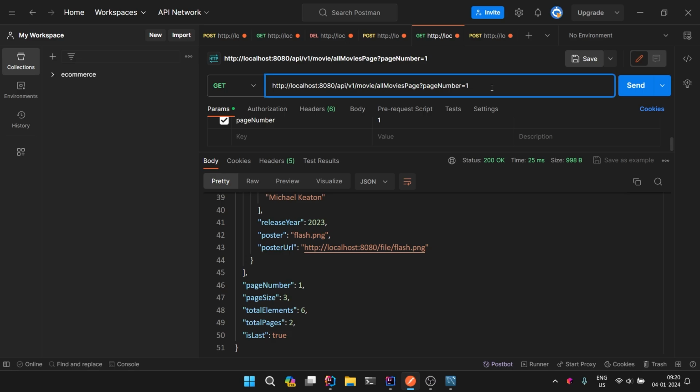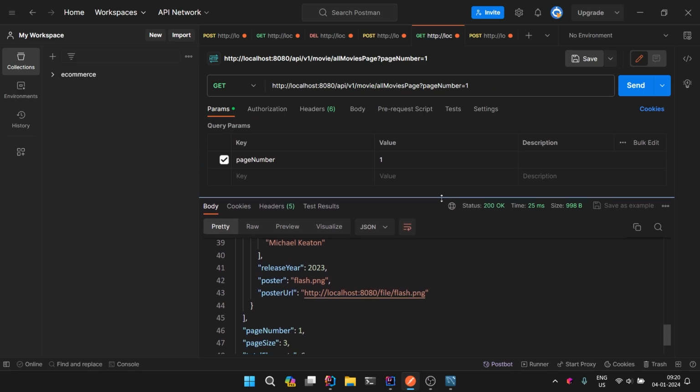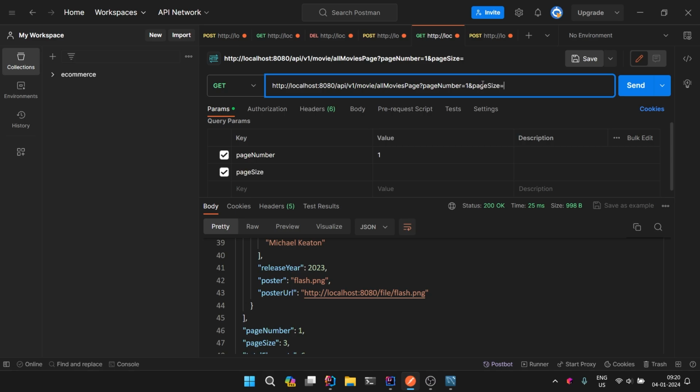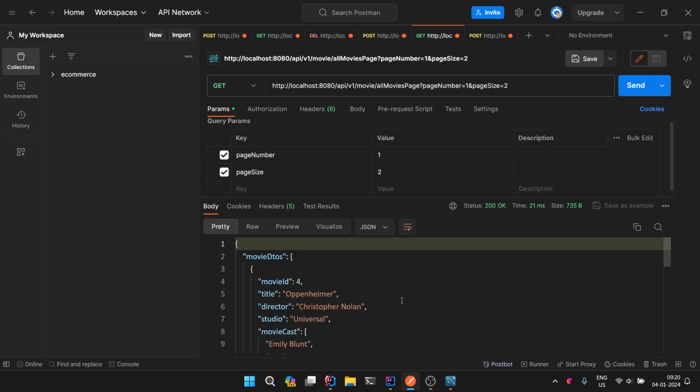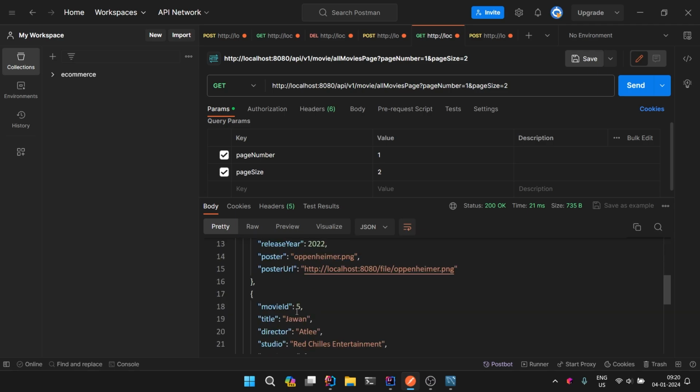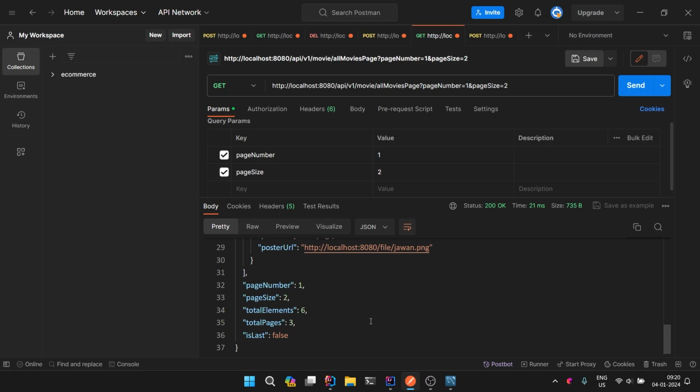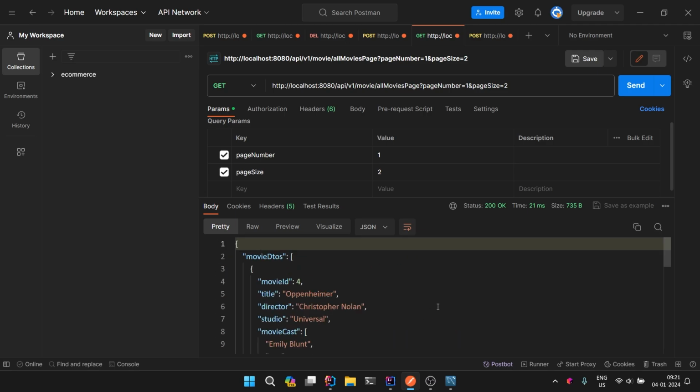Now if we want only 2 movies in a single page, we can pass another argument, page size equal to 2. So now you see the movie number 4 is here, movie number 5 is here, and only 2 movies are on the page, and this is page number 1, basically page 2. The indexing starts from 0, so it's the second page, and the rest everything is the same. So this is how you can do it.